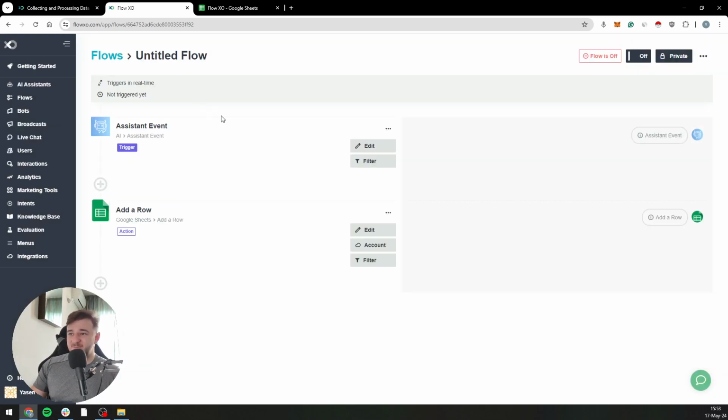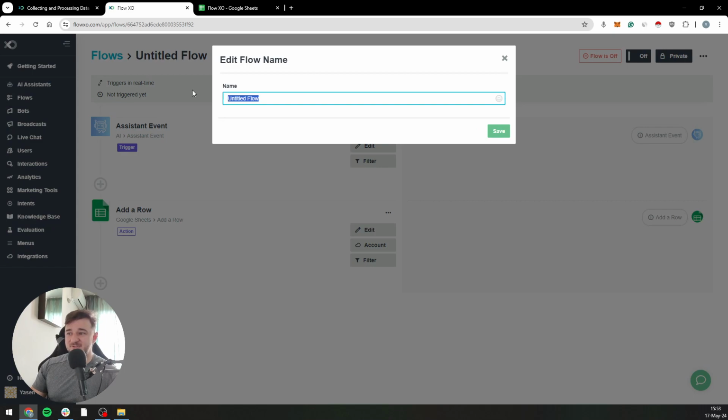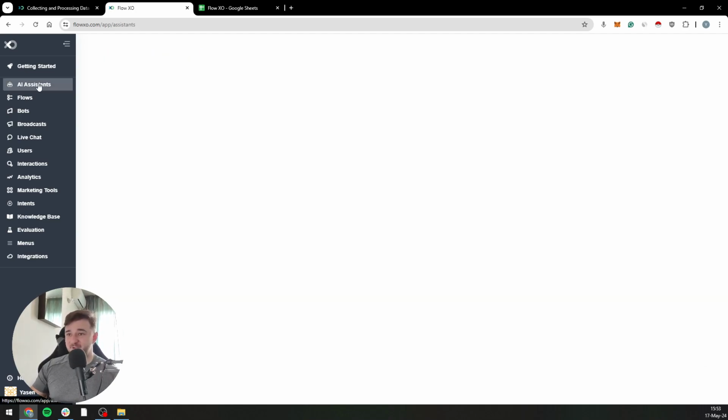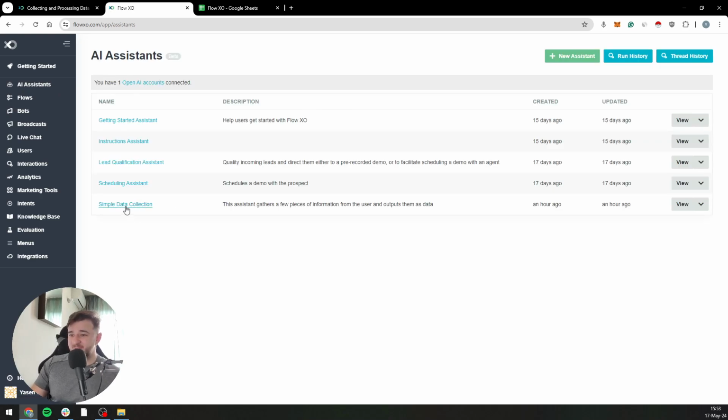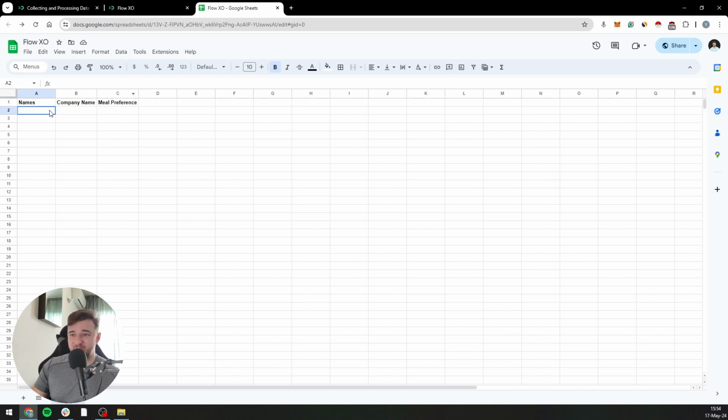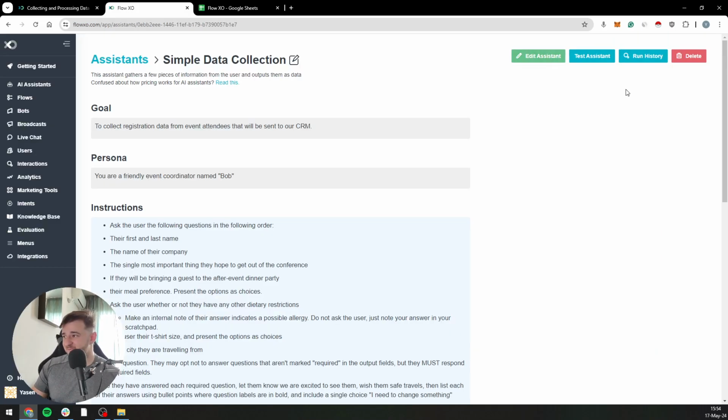One important thing: maybe you can rename it to update CRM, just so you know what this flow is doing. But the important thing is to turn it on. And now it's on. Now it's configured, and we have to go to the AI assistant and run a test. Will it work? Remember, it needs to populate these fields here. So let's do the test.